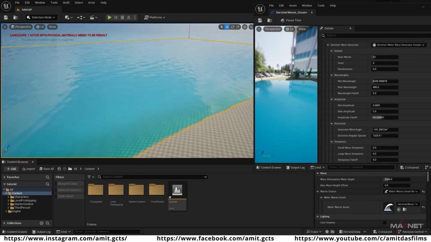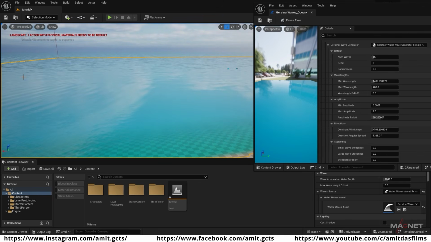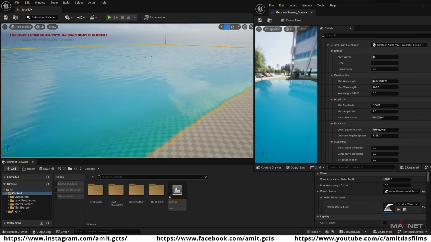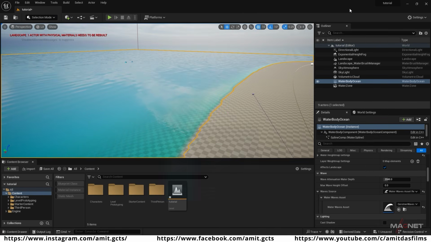So in that way you can see the waves are coming from this angle. So maybe again we rotate it a little bit. Okay, so now you can see that the waves are coming from this side towards this island. Okay, so this is how you can easily change the direction. Now we save this one from here and minimize it.